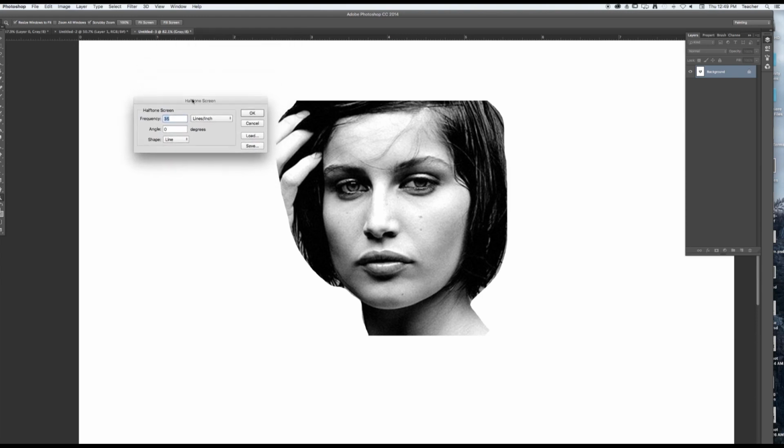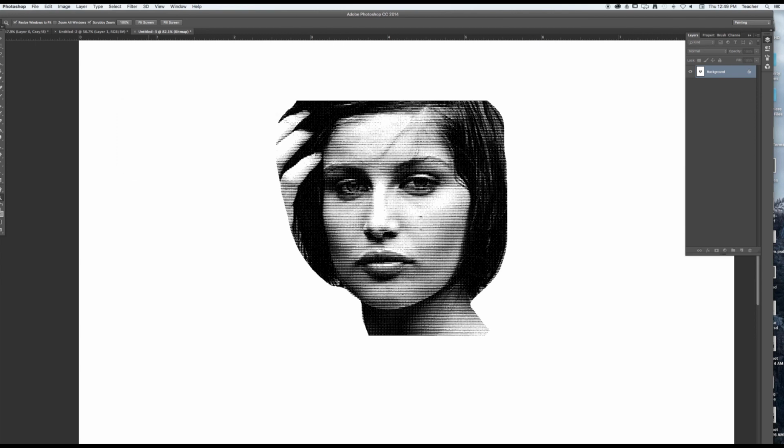Now it's going to ask you what kind of halftone screen do you want? And this is where you're going to finagle things a little bit. We're going to go back and forth. So frequency is how often the effect occurs per inch. The angle is how the effect will be. And then finally the shape. We want an etch. And so I'm going to choose line. So let's start with something really high. Let's try 50 and say OK.